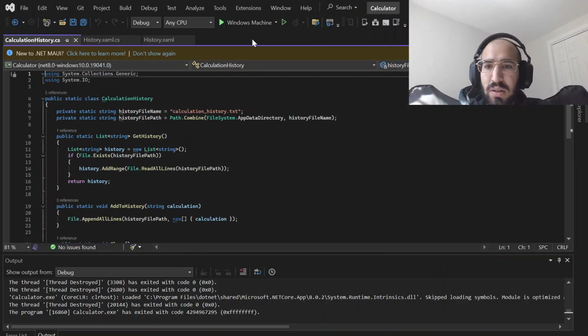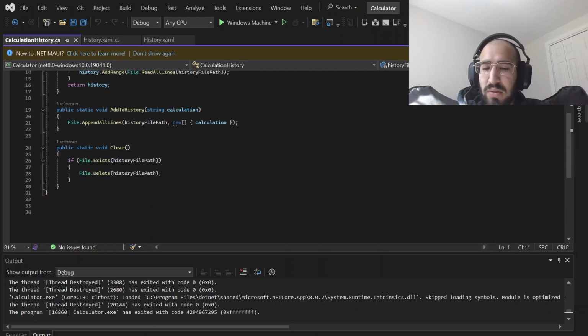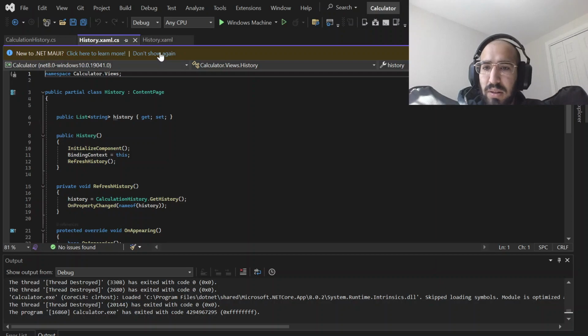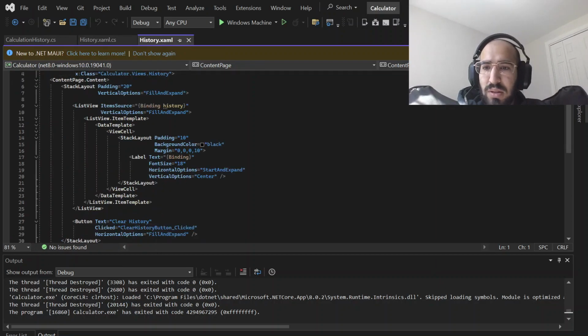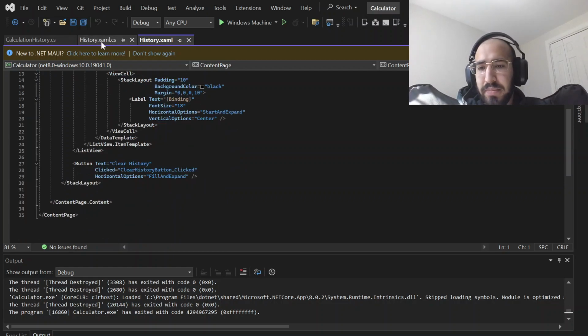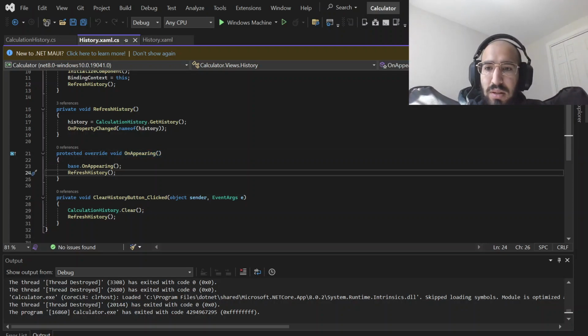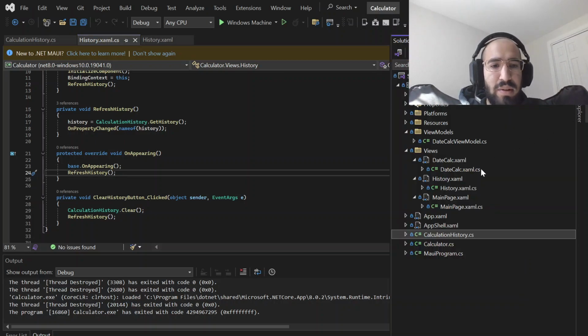For the history page, I also made another class called calculation history, so it could be accessed by both the main page and the history page, where we store everything in a file. We get the history, we add the history, and then we have clear, where it just deletes the file. Now going into the XAML, pretty simple, just a list view with each of the history elements from the file, and then a button to clear the history. Actually here I also made it to where it would refresh every time it appears. And yeah, now moving on to the date calc page.